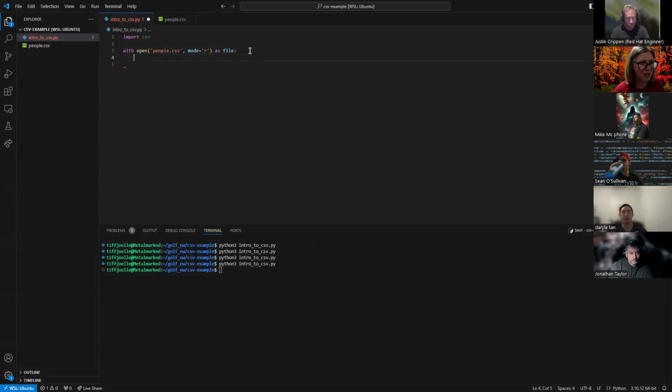Okay, so now that we've opened it, next step that we want to do, Allison, what's the next step? After we open, we need to read the file. Okay, we need to read it. So again, we're going to give it a variable just so it's easier to parse through the data. How do we want to read it? Do we want to do just reader or dict reader?